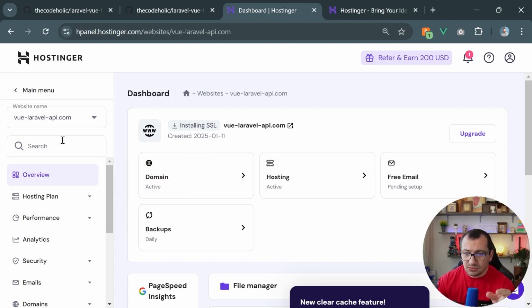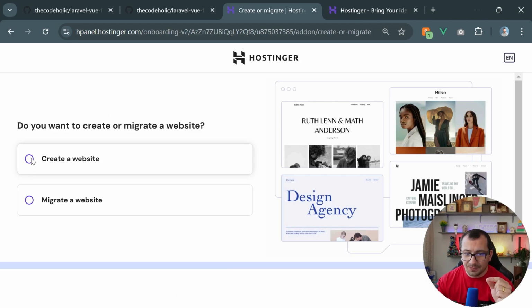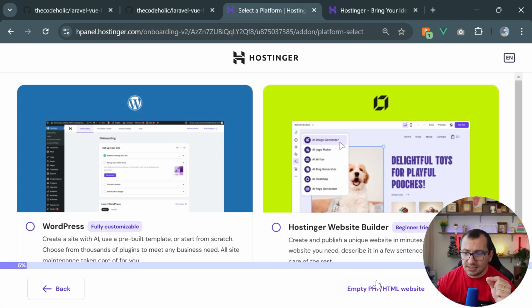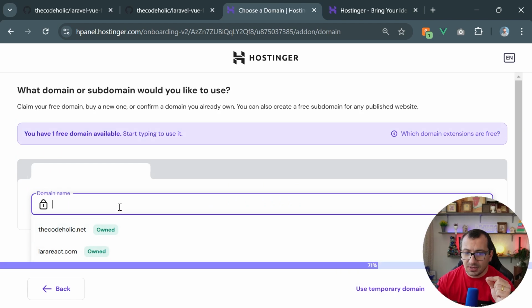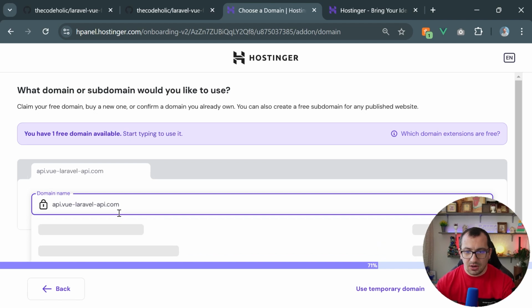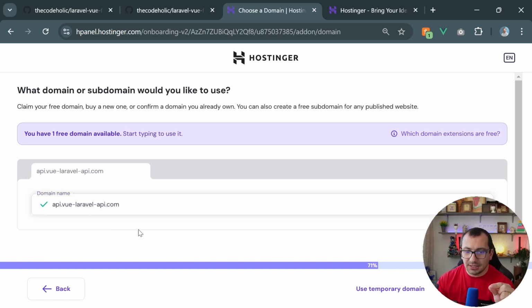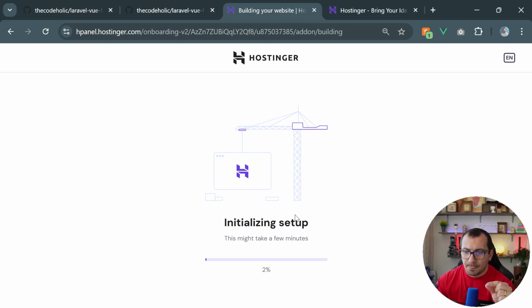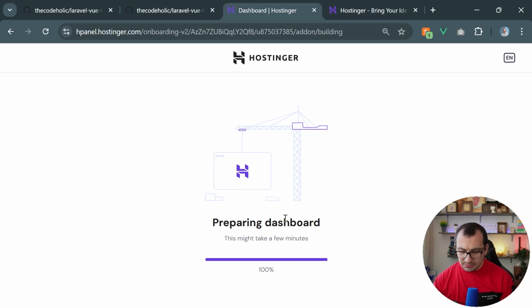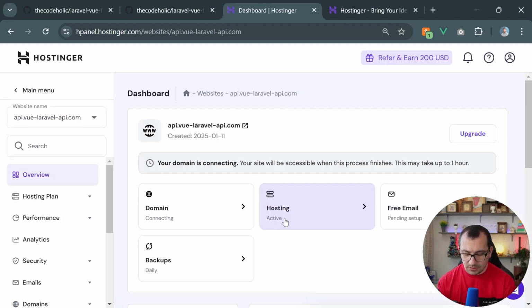And while this is doing the installation of SSL process, I'm going to add a second website right here. And this is going to be for API. I'm going to click on create website, next, empty PHP HTML website. And here I have to choose API, which is going to be the subdomain of the primary domain we have just chosen, Vue-Laravel-API.com. Okay, so this is a free subdomain. I'm going to click on next. And now this is going to also do this initialization setup. Meanwhile, now let me share my phone screen and walk through the process.